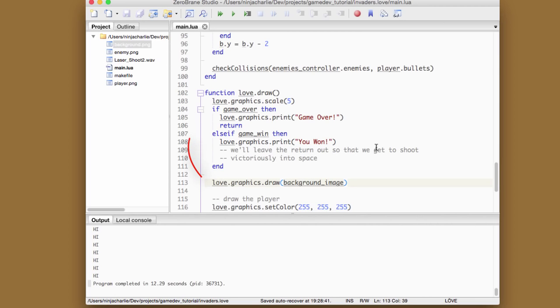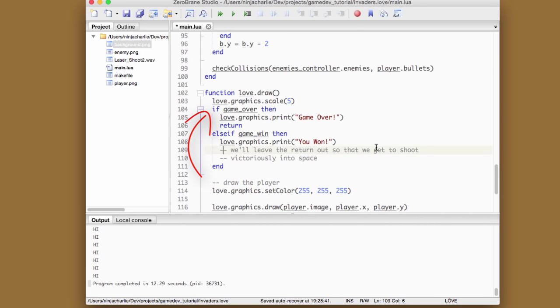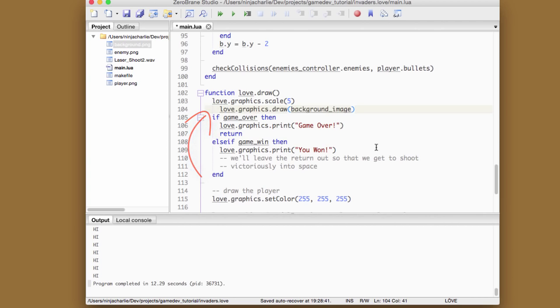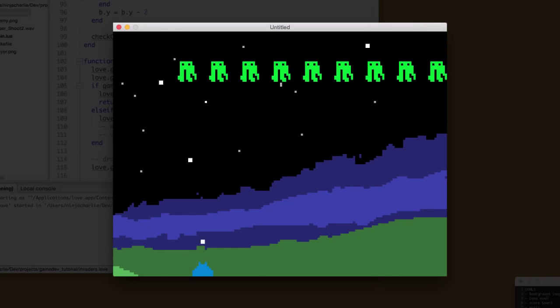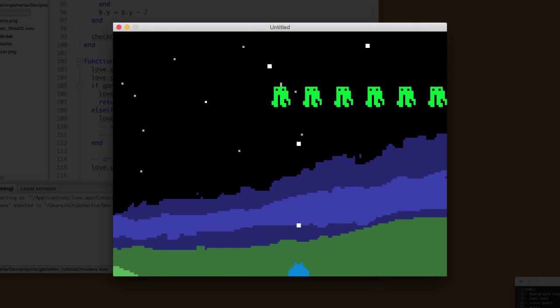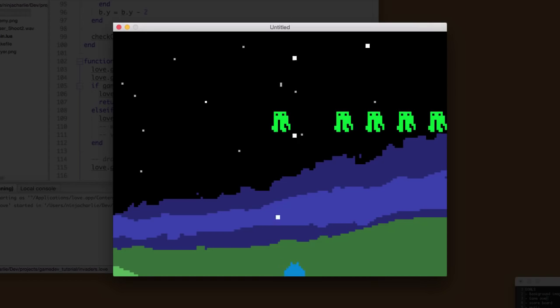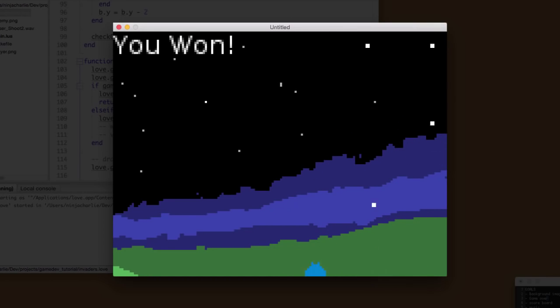And this is another "what happened" moment. I realize it's because I'm drawing the background image over top of the text, so you have to put the background behind the text, with the text in front of it. And now it will print you one in front of our game.